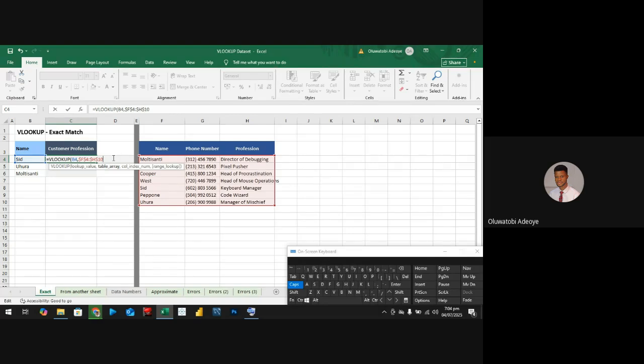So this is your table array. And now, comma, what's the next thing? Your column index number. You are looking for the customer's profession. So you're looking for the profession. That means you're looking for that column index number, which is profession. So you will number it 1, 2, 3.